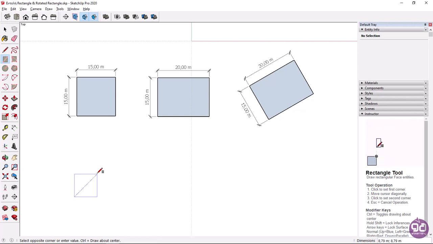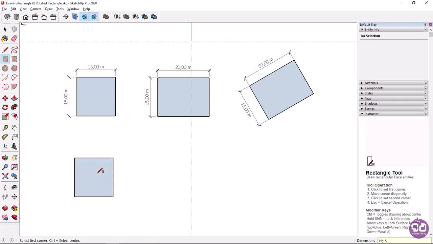The first value represents the length, while the second represents the width. As you can see, length is separated from width with a semicolon. Therefore, to specify the exact dimensions, I will type 15, semicolon, 15, and then press Enter. The 15 by 15 rectangle has been created.